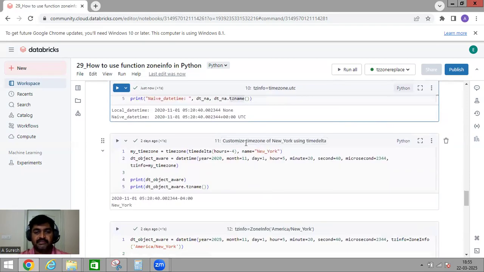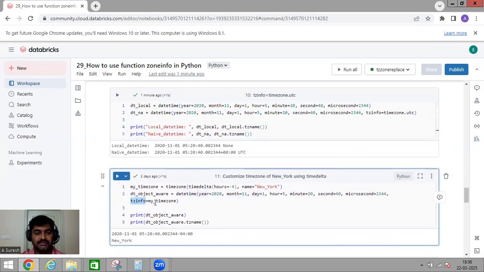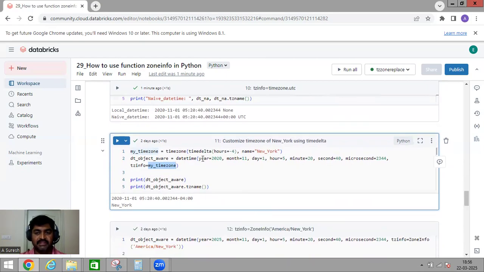So next, customize the time zone of New York using timedelta. So I'm using timezone here, and inside that I'm passing timedelta difference of hours equal to -4 hours, and the name is New York. So this is manual construction. Here I'm passing all the values, and tzinfo I'm using this one. Okay. So here we simply gave timezone.utc. So here I'm passing manually.